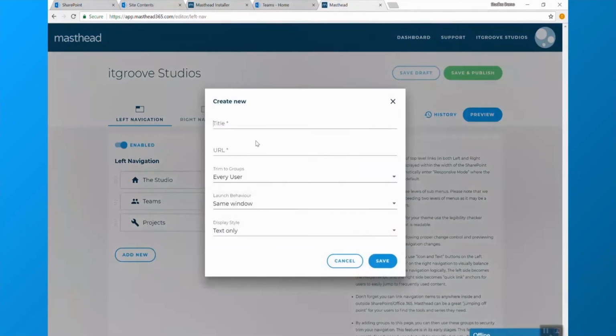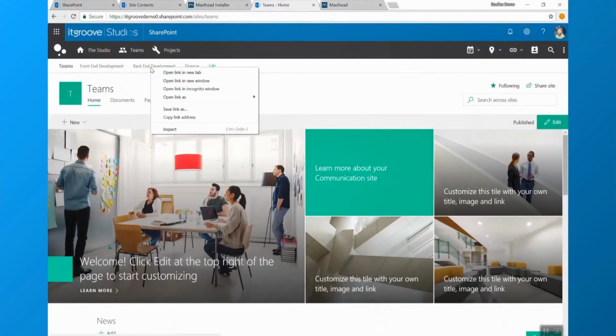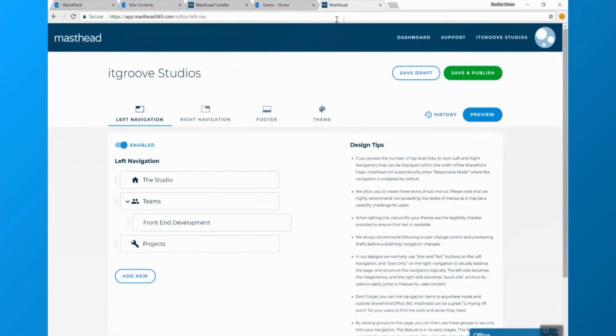When that pops up, I get prompted for a title. I'm going to put it in. Apparently, I've done this demo so many times, Chrome is smart enough to know exactly what I want to type. I'm going to paste that in, and we'll talk about security trimming in a second. You'll see right now it's available to every user. So I've created a text-only link, and that item is now added to the menu. It's not actually going to be live yet on my site until I hit the publish button, which we'll show you in a second. And go ahead and repeat that process.